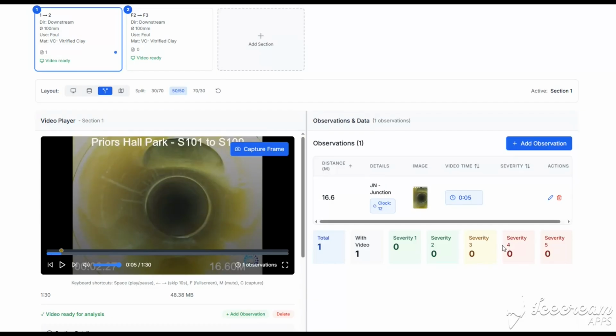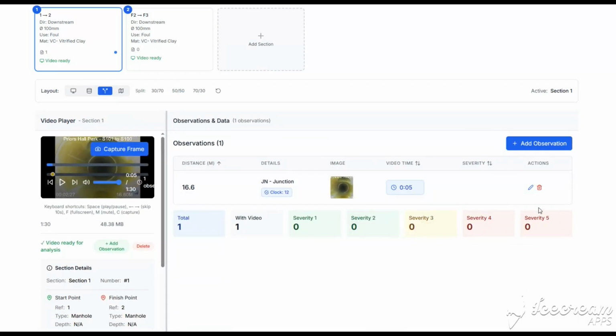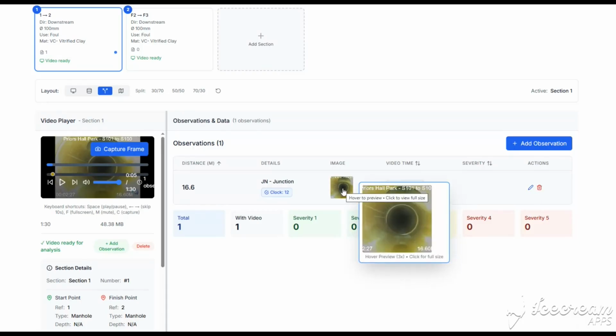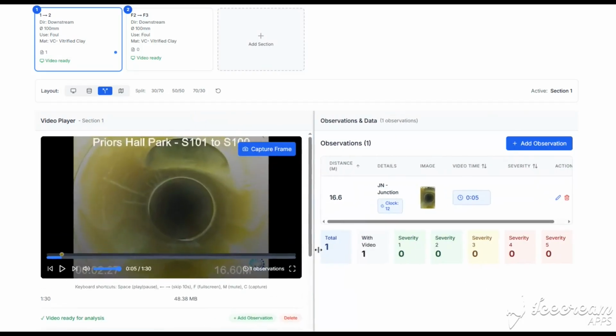Yeah, so we can have a look at that one. We could do this. Have a look at a more extended view. We can edit it, we can delete it, we can hover over it. So we've got quite a lot of functionality there. This is while you're reporting.